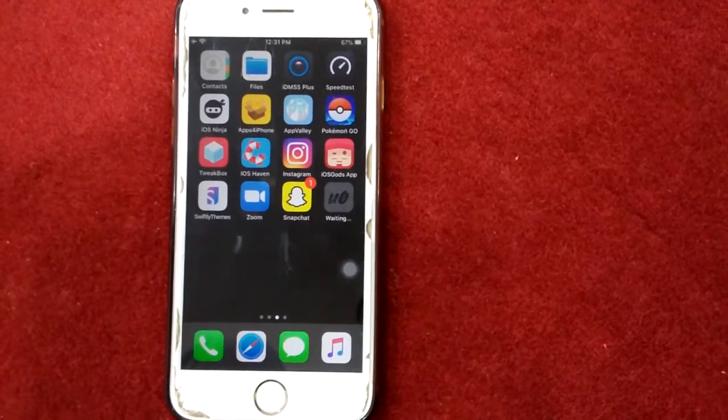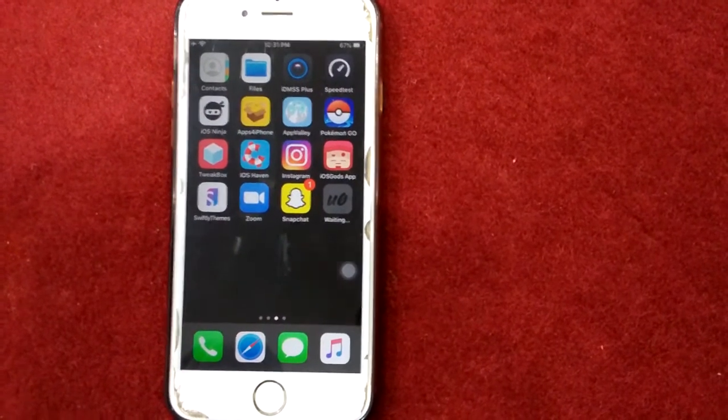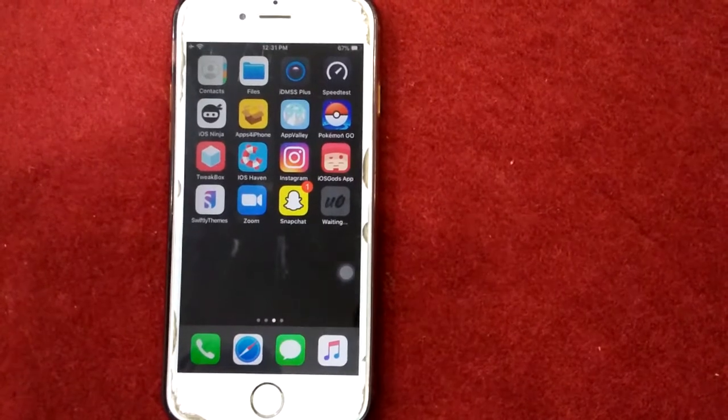Today in this video tutorial, I will show you how to fix Snapchat app keep crashing on iPhone after iOS update.